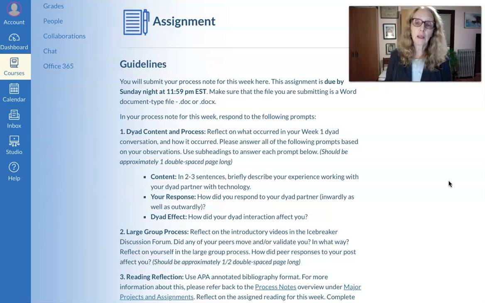The content would be, we talked about wanting to be in the social work program, and I hope to work in the medical field, and my partner hopes to work in domestic violence. Okay, that's it. Straightforward. Not how you felt about it, nothing about how the conversation went. The content is just straightforward. What did you talk about?